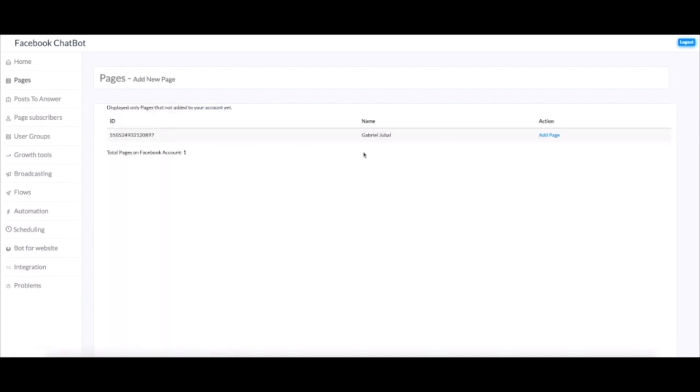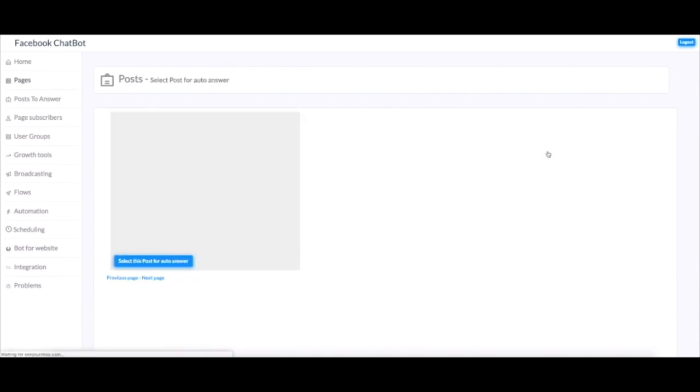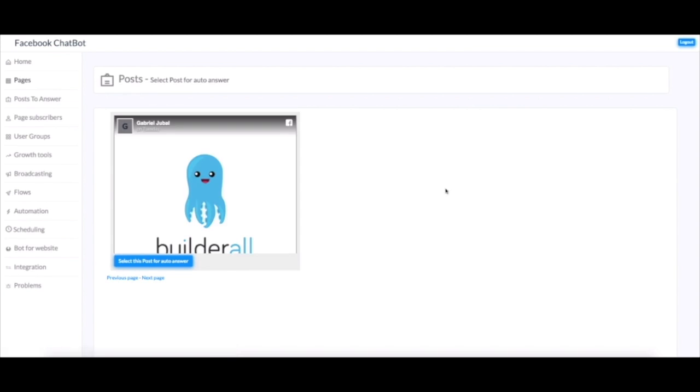So the only page I have on my account is this one, which has my name on it. And I can click here on add page so I can sync the page to the tool, okay? And it's gonna populate the amount of active subscribers I have. And I can click here to see all the posts I have as well. And this is the only post I have.